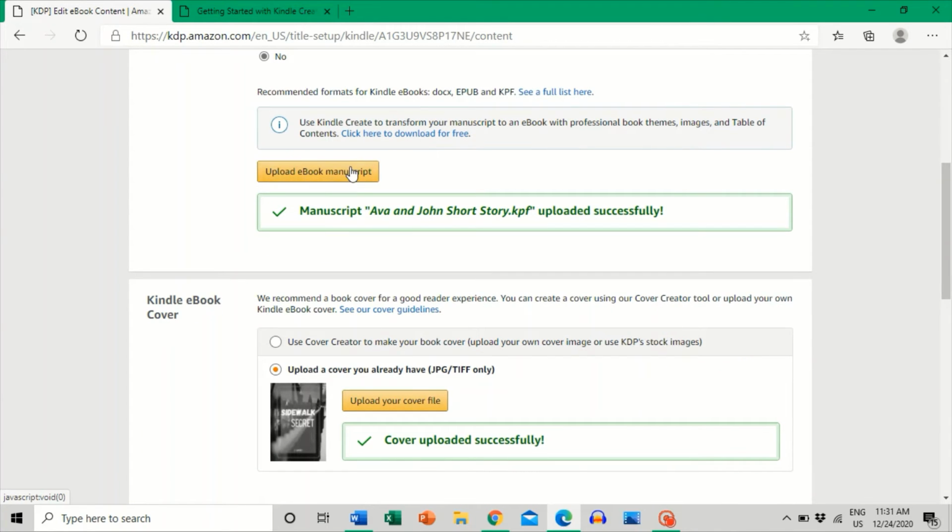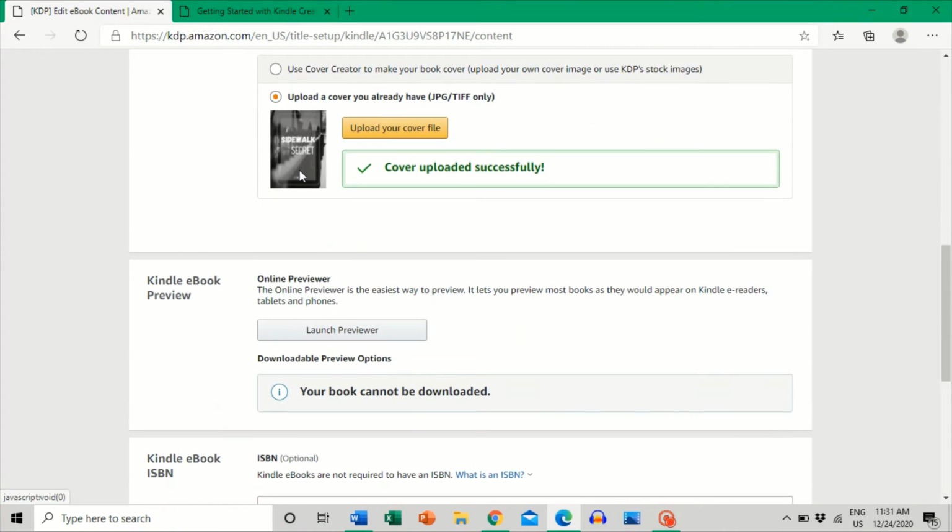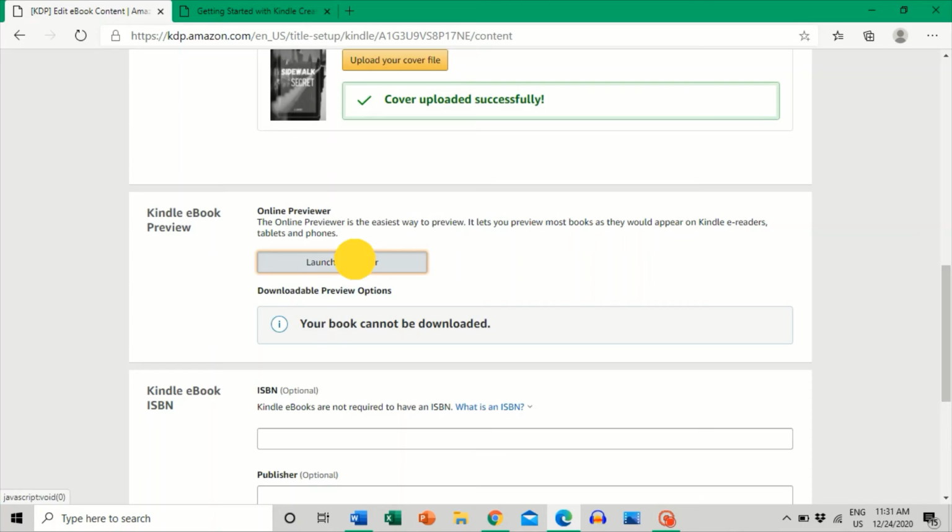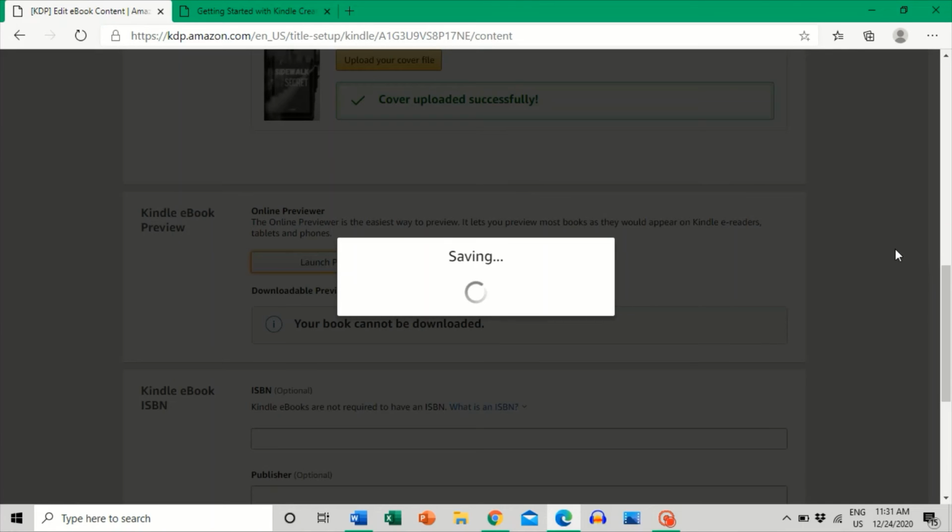Upload ebook manuscript. And so I've already uploaded it. You have to upload that big package file, not the working file of your ebook. And so I did that. I uploaded the cover I made in Canva. There it is. And I'll launch the previewer, but I've already looked at it and I'm pretty sure it looks good.